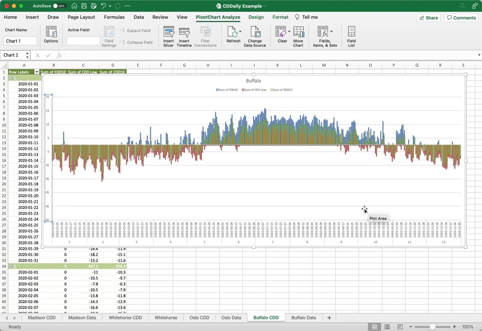But there you go. Hope you enjoyed that. And yeah, I'm an engineer, so I like charts. So hopefully I can show you some tricks on how to use some of these tools.